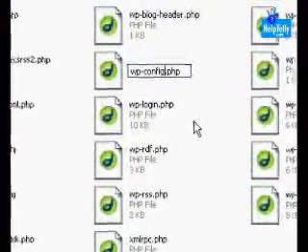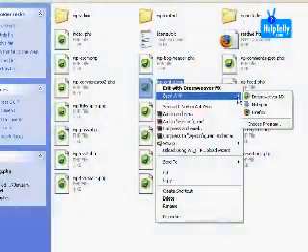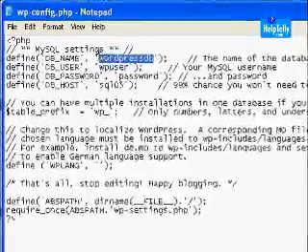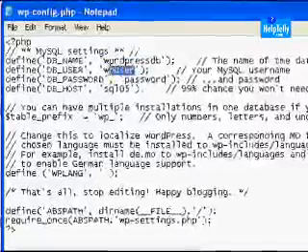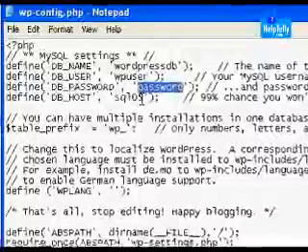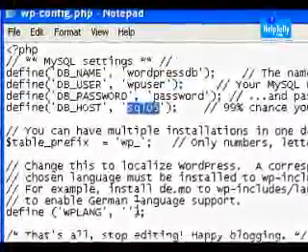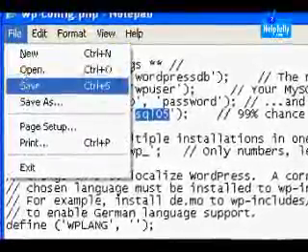Change the name of the wp-config sample file to wp-config, and then edit that file. In this file you need to make changes to four parameters which you should have noted from your host when you were creating the database earlier: the name, user, password, and the host. This might actually just be localhost in your case.